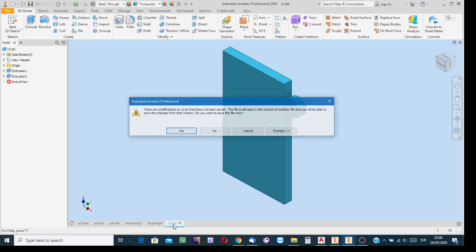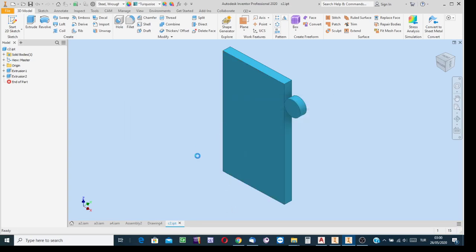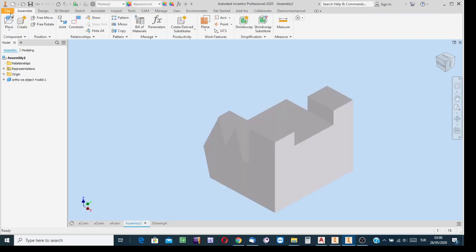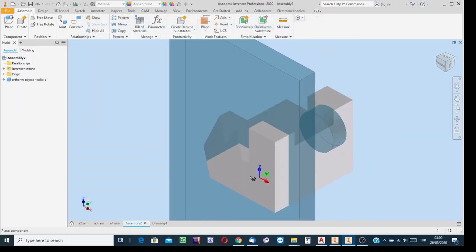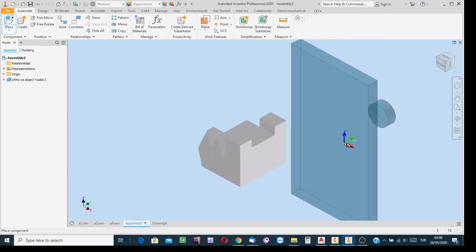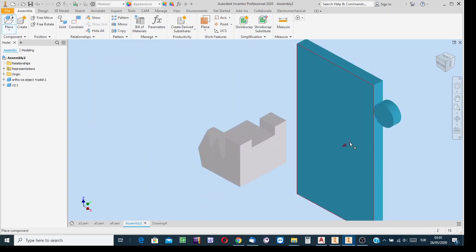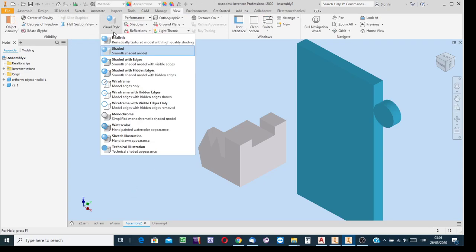Not open, sorry, in assembly environment. Just clicking on the place button and showing the address of that file. Then say open. Have this component. Right click, say OK.